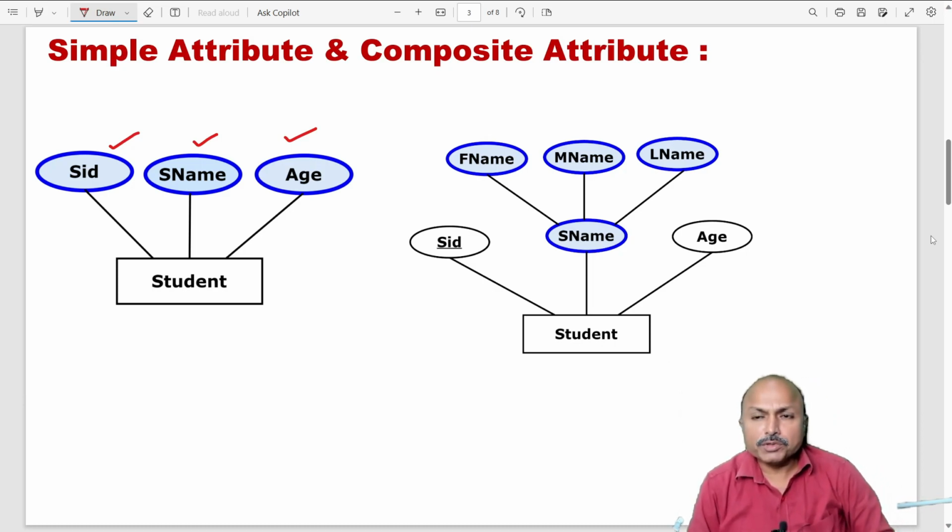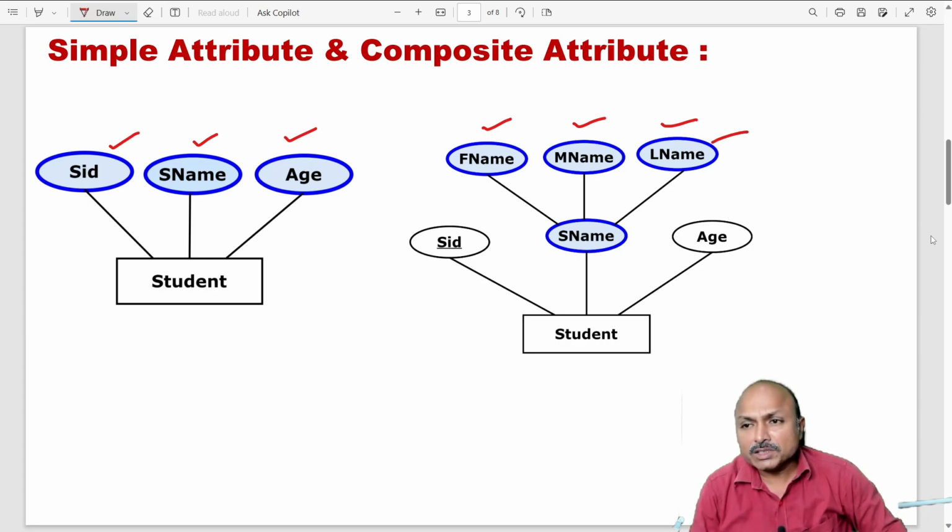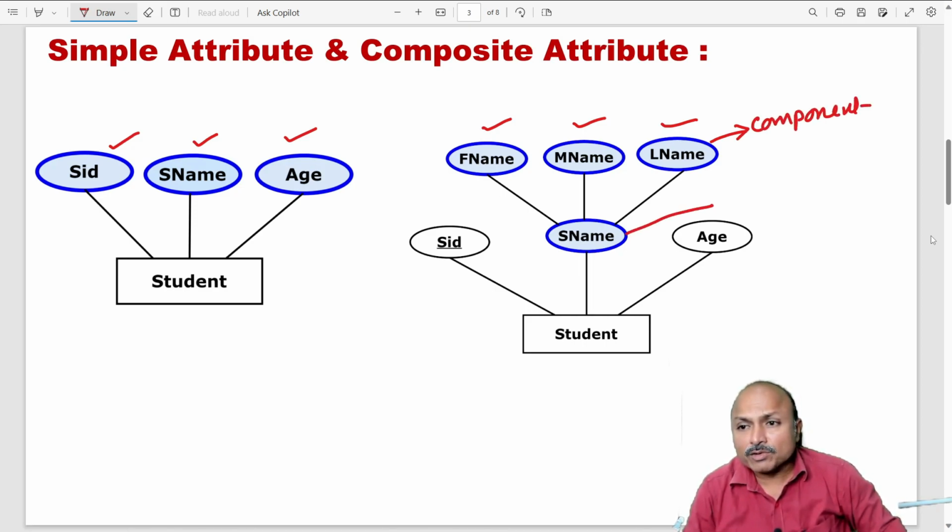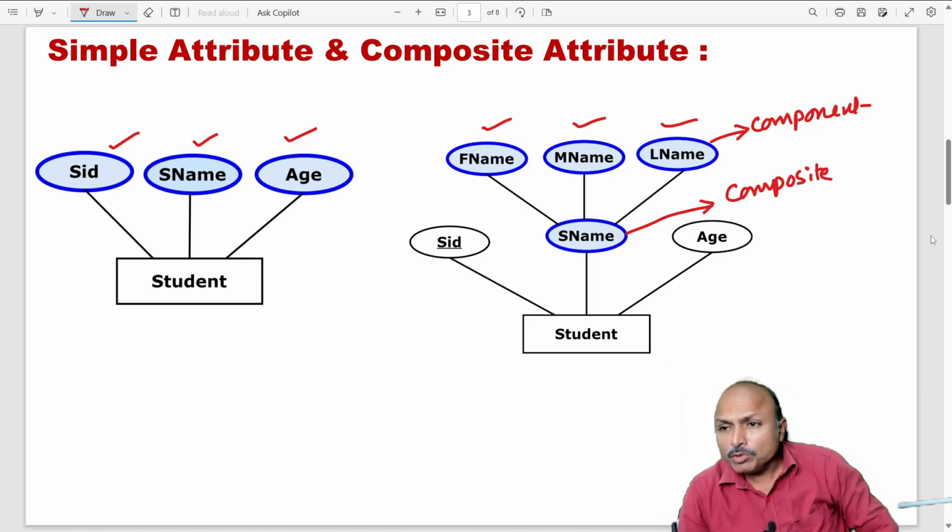Coming to composite attribute. A composite attribute is a combination of component or simple attributes. That means here this is one simple attribute, this is another simple attribute, this is another simple attribute. First name, middle name, last name are called simple attributes, or they are also called component attributes. Whereas this SName is called a composite attribute. That means the composite attribute is the combination of component attributes.